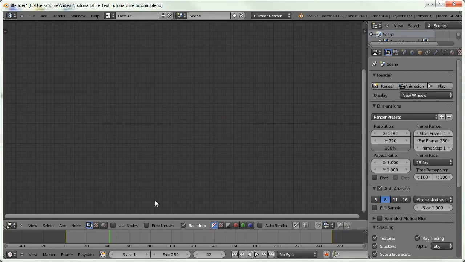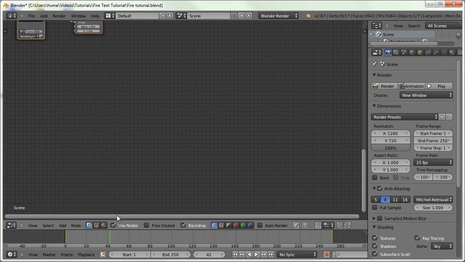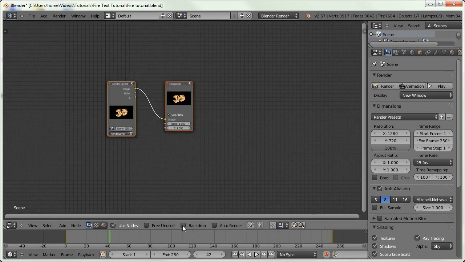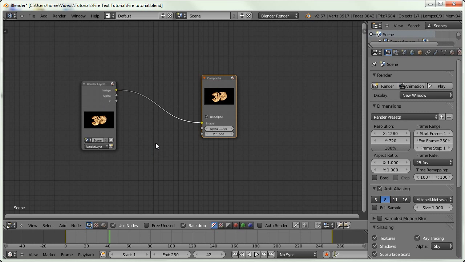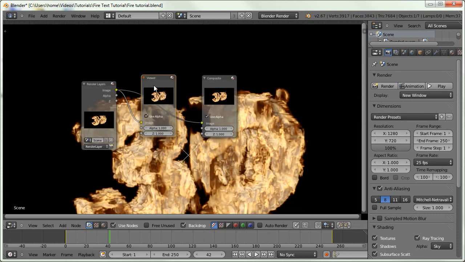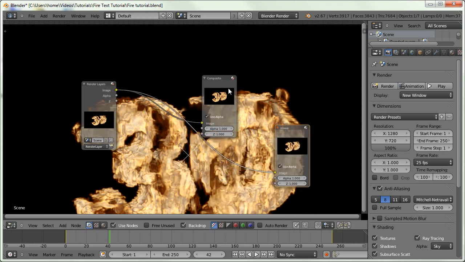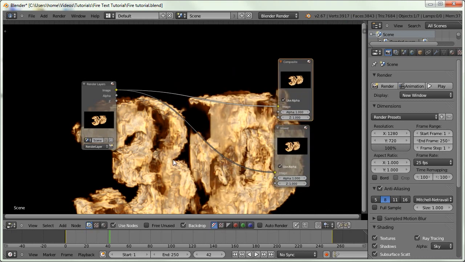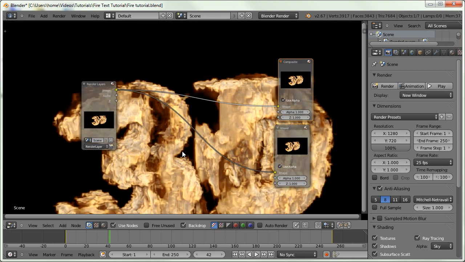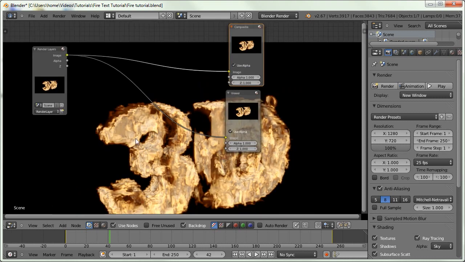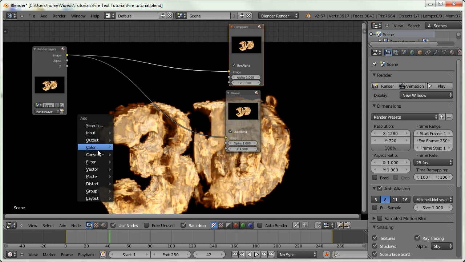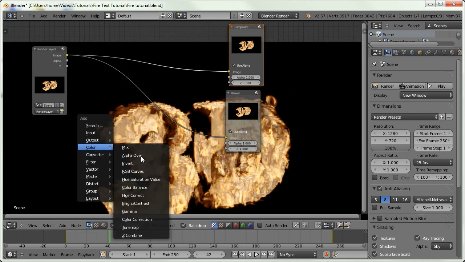So I'm just going to go to the compositor, and I'm just going to use nodes and enable backdrop, and then holding Shift and Control, I'm then going to click this node, and what that does is just create a viewer node automatically, and we can now see our text in the background. Now the first thing we're going to do is add an RGB curves node, because effectively what we're doing is colour correction.